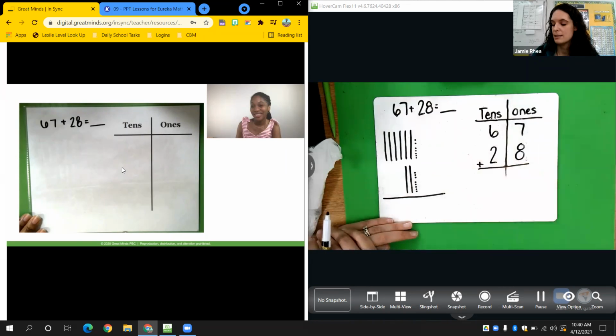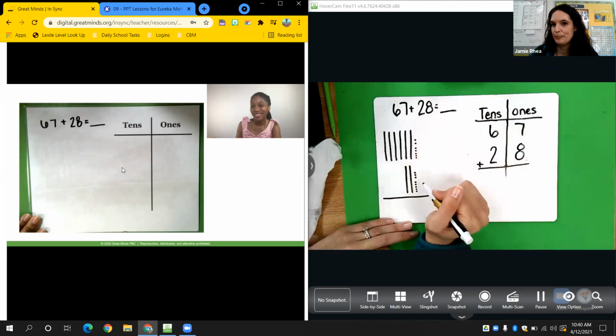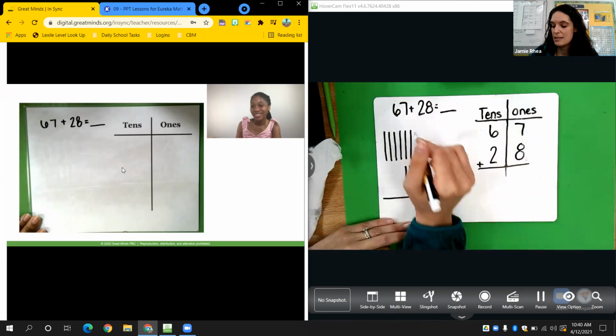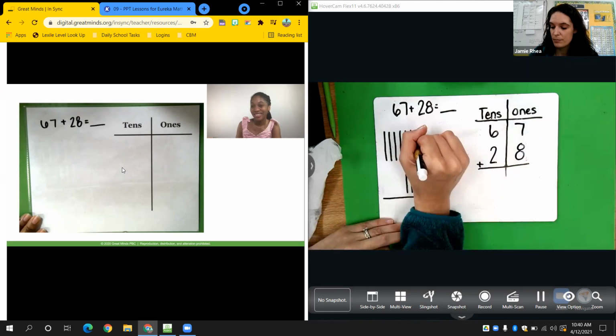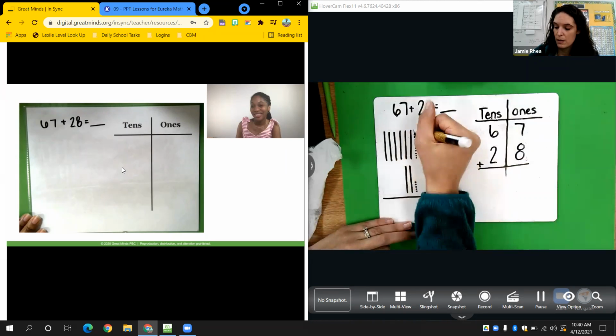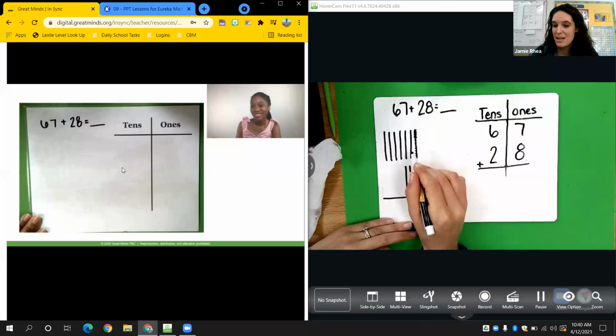Now we're ready. Let's count our ones. I have 7 and 8. I know that I need 3 more to get 10 up here. So I'm going to take these 3 away. That gives me a new 10. So now I have 10 and 5 more makes 15. But I made a 10, so I have 5 ones.